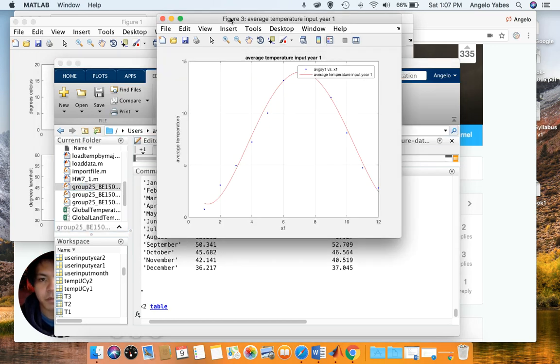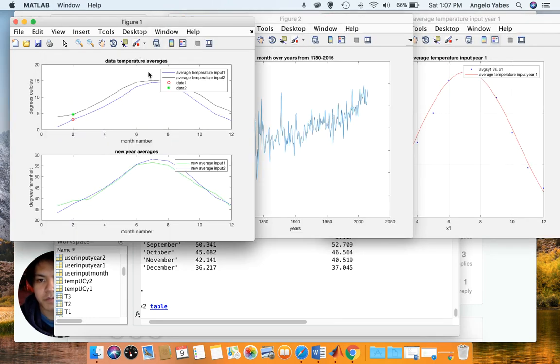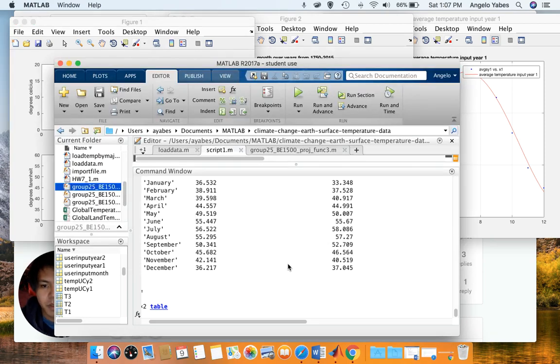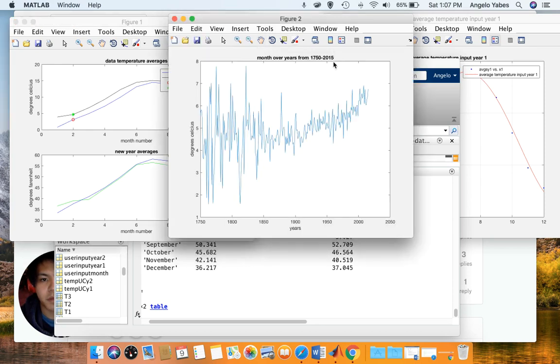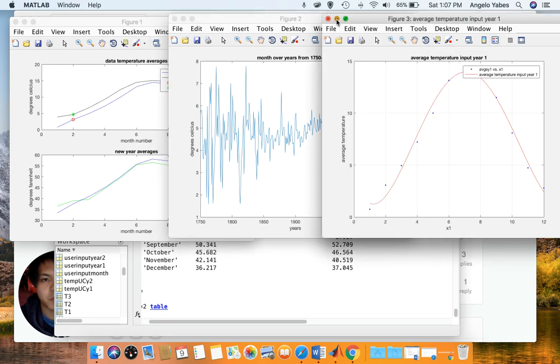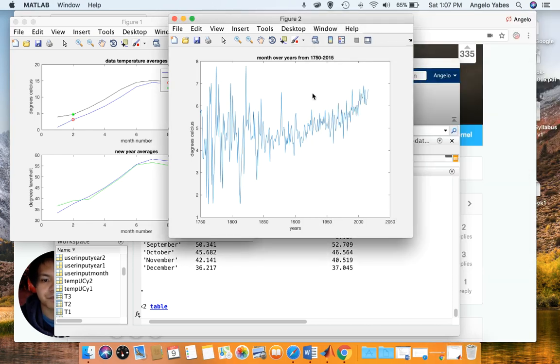So here's all of our graphs. I closed out of one. That was just a bar graph displaying the 2 temperatures. And so this is just temperature in Celsius, new temperature, the calculated temperature with the minimum maximum in Fahrenheit. And then this is months over years from 1750 to 2015. This is a curve fitting, and then the other one was a bar graph comparing the 2 input years.